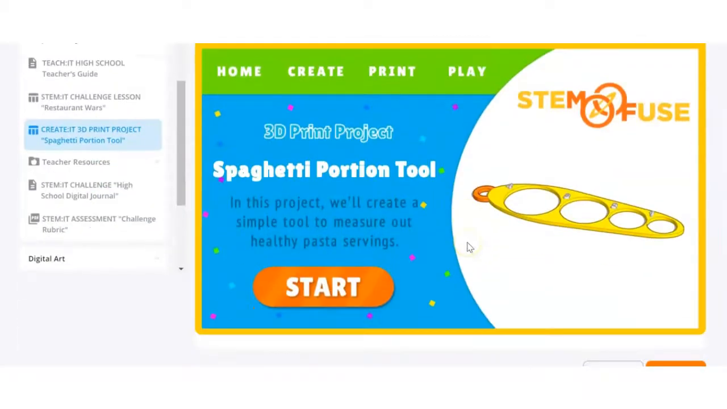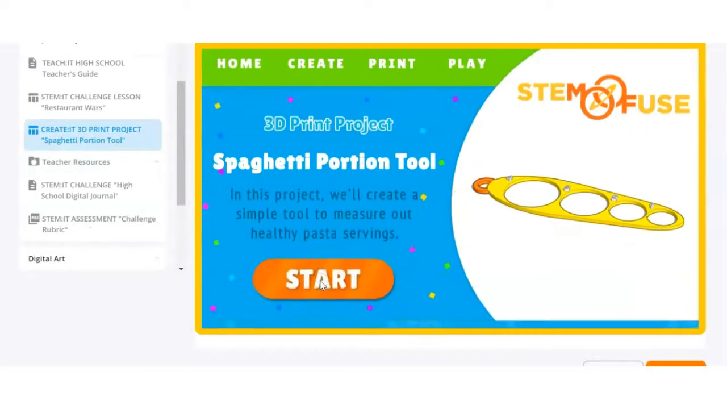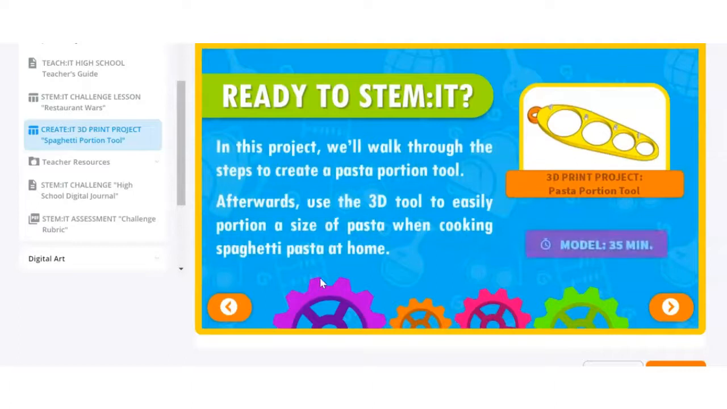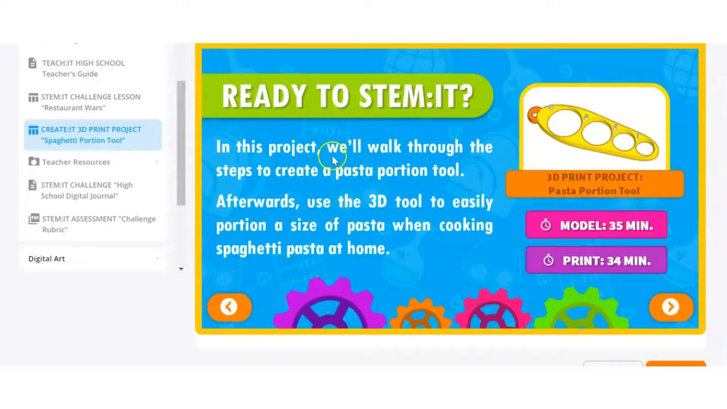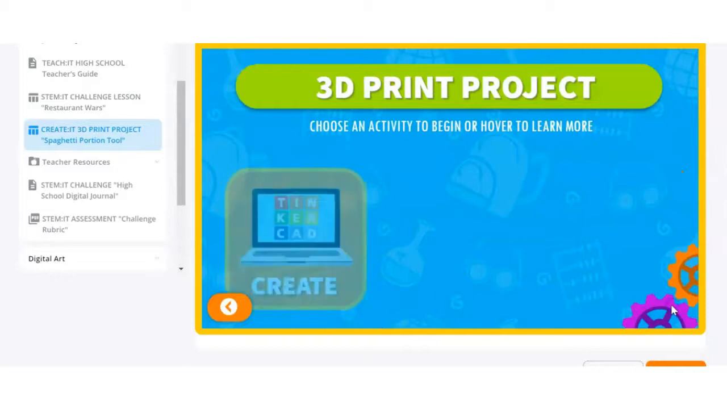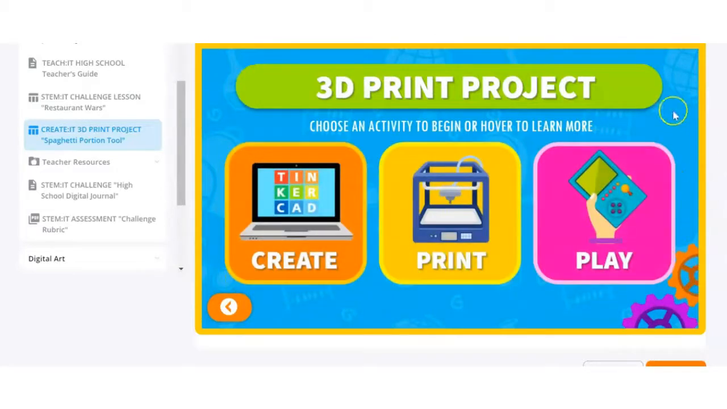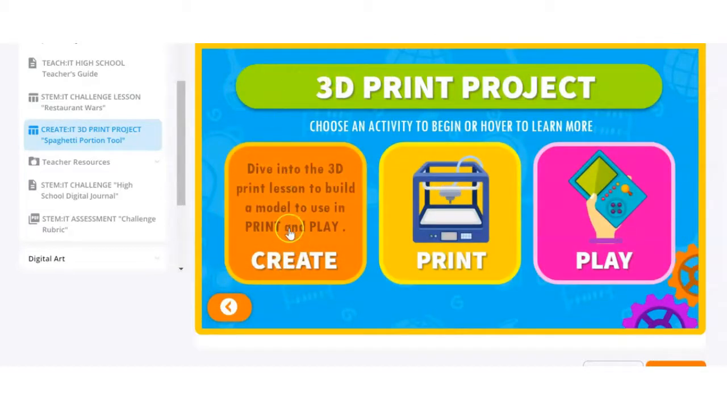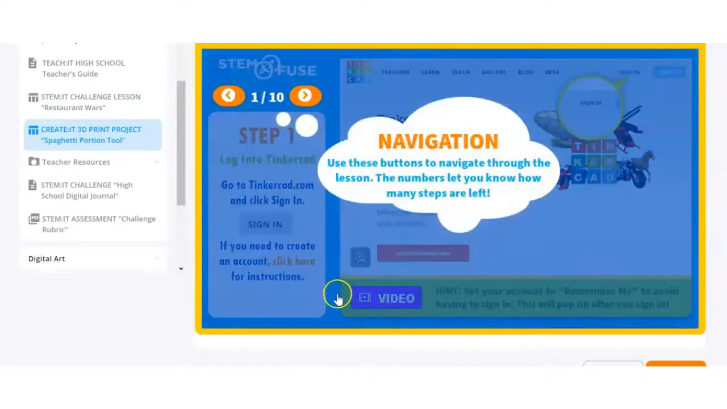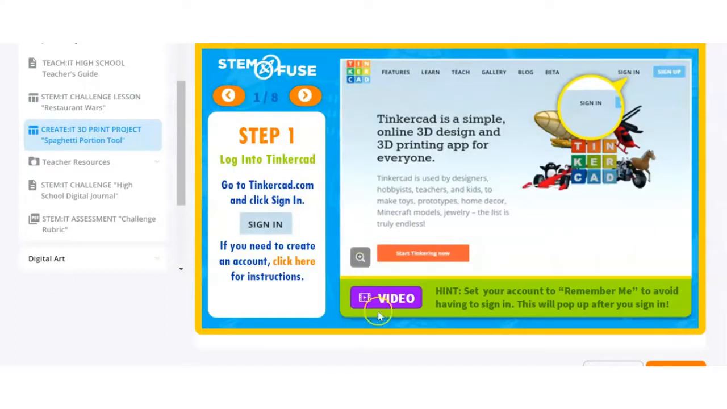It's going to look similar to the STEM challenge lesson. We're just going to hit Start, and it's going to walk the students through how to create their 3D print object, which in this case is a spaghetti pasta portion tool, a spaghetti measurer. We use Tinkercad as our software for our 3D print projects. So when we go into create, it's going to help them set up a Tinkercad account.